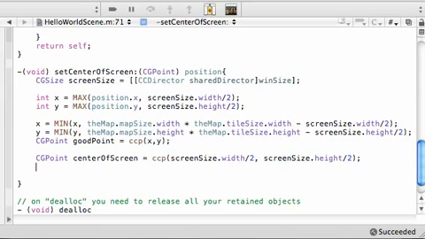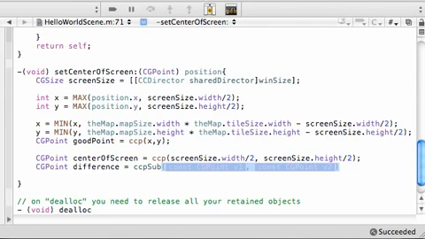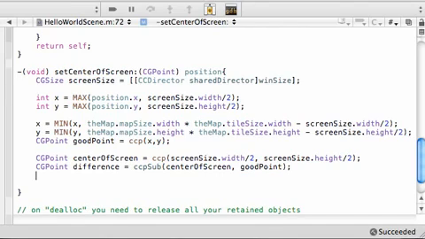There's a really easy method for subtracting one point from another point. So CGPoint, and name this difference, not deference, difference, and set this equal to CCP sub. What this does is it takes two points that we pass in and subtracts the second from the first. So for the first one, put centerOfScreen, which is our iPhone screen, and for the second one, put goodPoint, which is the ideal point of where we want the camera to be. So now all we have to do is move the layer that much.